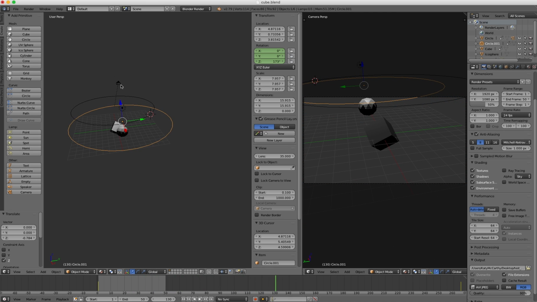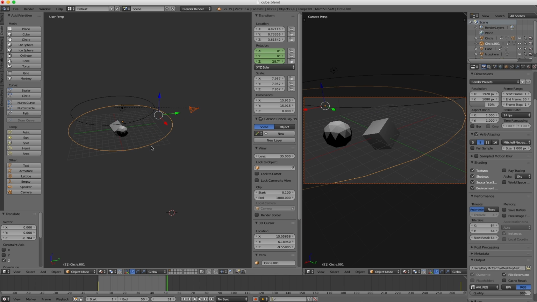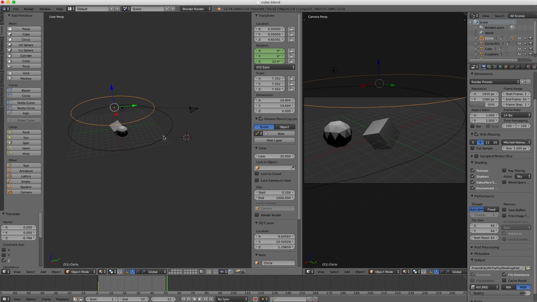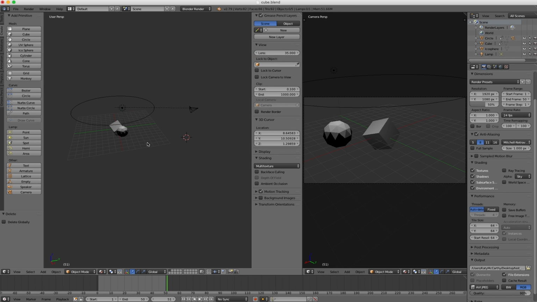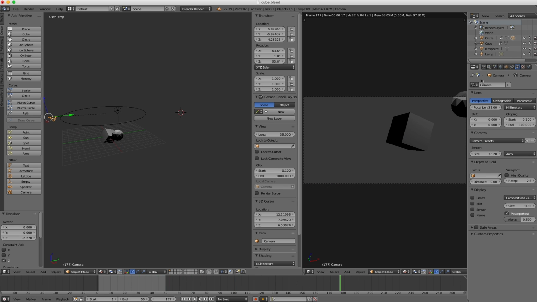And then I just clicked the camera and then the circle. The order is important. Control P, set parent to object. And then that will basically parent the camera to the circle. So when the circle spins, the camera spins. So I'm going to go ahead and delete this other circle that we don't need. So that's a fun, good thing to know.